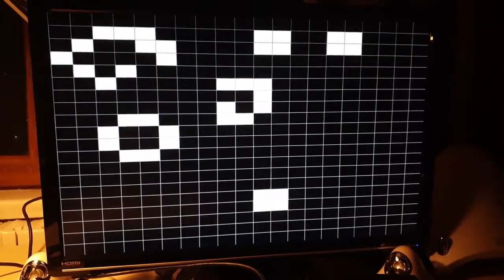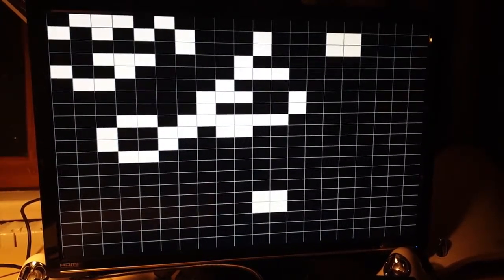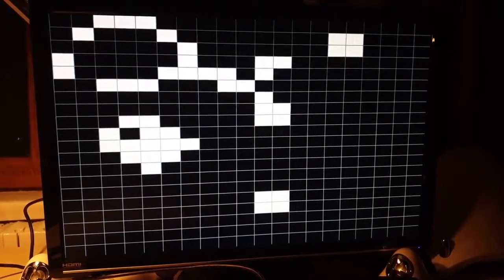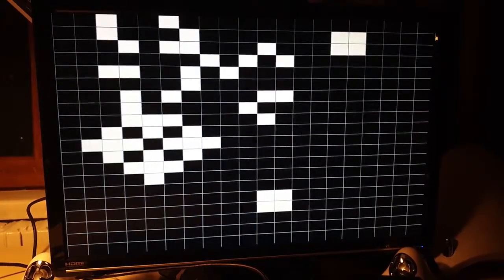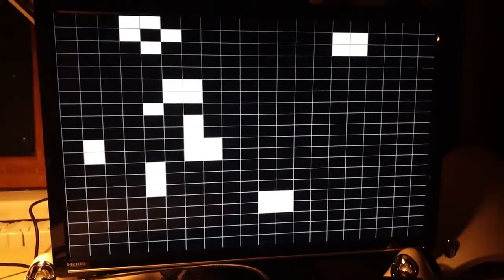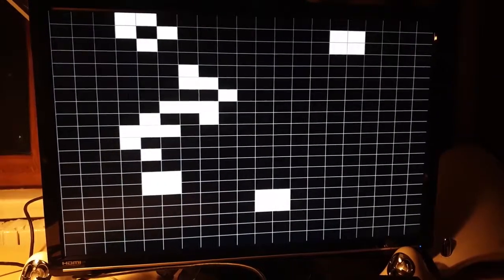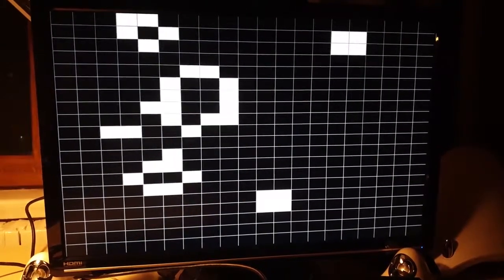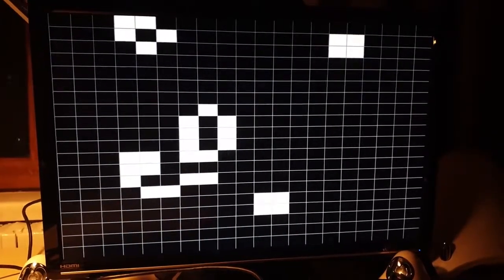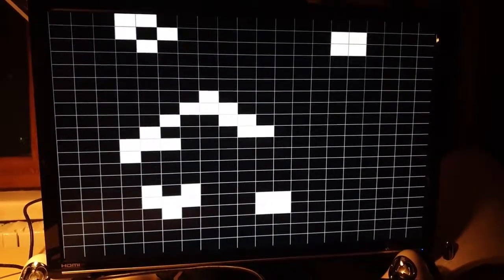At each step, the following transitions occur. Here are the 4 rules of the game. Any live cell with fewer than 2 live neighbors dies, as if by underpopulation. Any live cell with 2 or 3 live neighbors lives on to the next generation. Any live cell with more than 3 live neighbors dies, due to overpopulation, and any dead cell with exactly 3 live neighbors becomes a live cell, as if by reproduction.